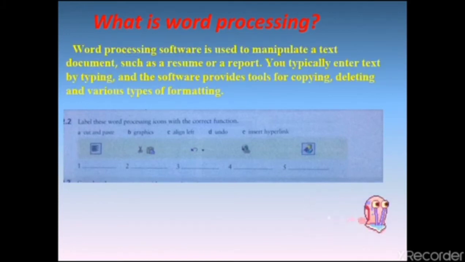Word processing software is used to manipulate a text document such as a resume or a report. You typically enter text by typing, and the software provides tools for copying, deleting, and various types of formatting. Now let's try to do this task.